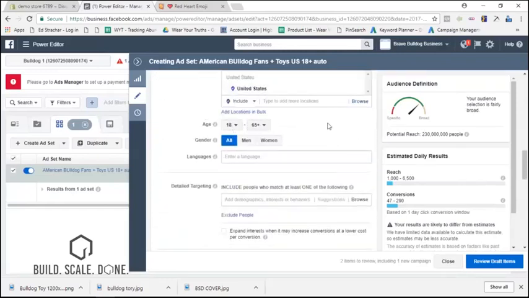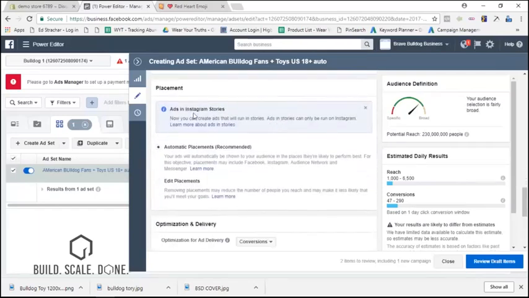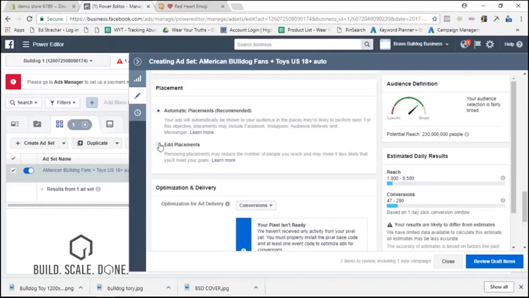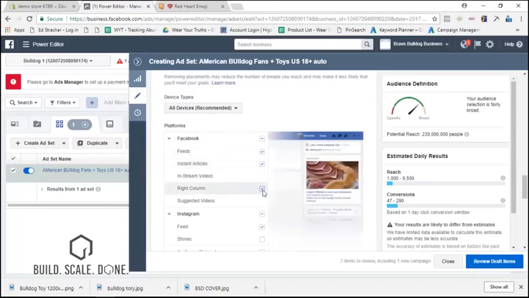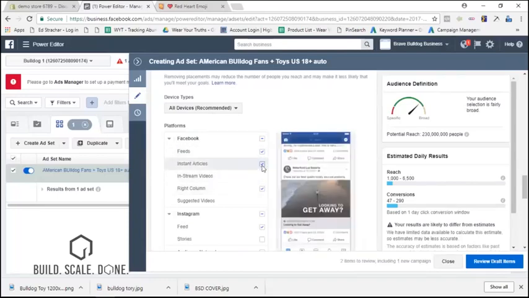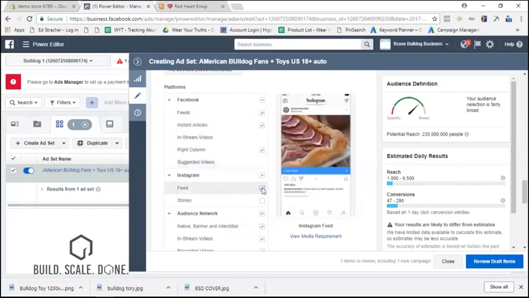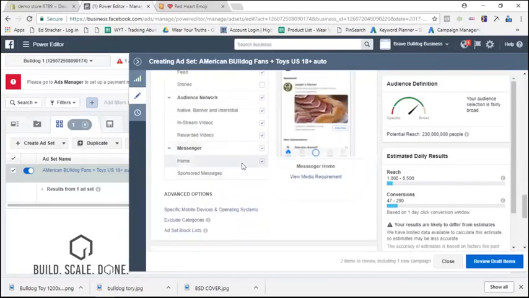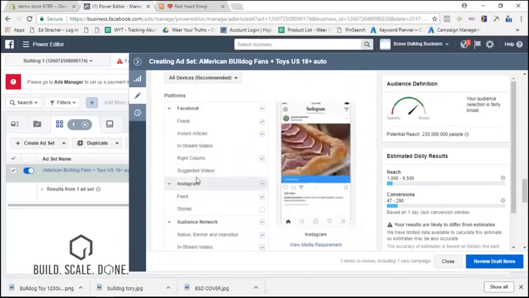We got the US, we got 18 plus, all right, boom, ads in Instagram stories. Now you can create ads that will run in stories. All right, that's great. So remember before we did this, and you can do this again, you can keep it at the feeds. You can put it in instant articles or right column. I know a lot of people do just this, they do all three, and it'll show you what it looks like, right? You can do Instagram. You can do the audience network. You do all these. I used to do just Facebook feed, or I'd do Facebook feed and Instagram feed.